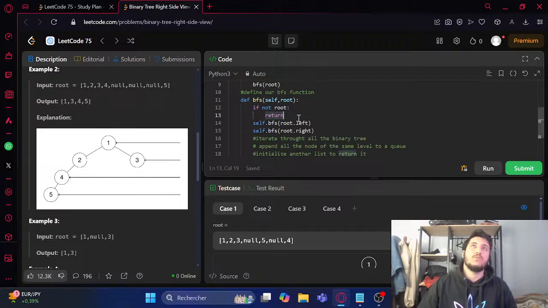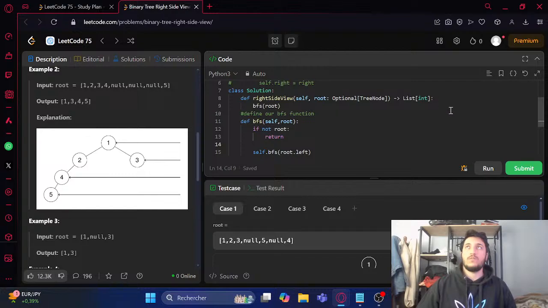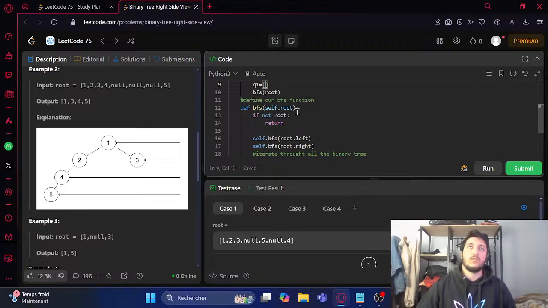Okay, so let's do it here. We have to initialize it first. So q1 equal, I'm gonna initialize it with an empty list. And we have to make it here. Okay, so q1.append(root).